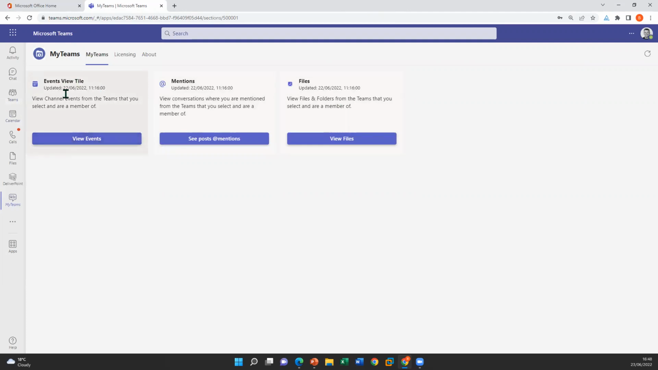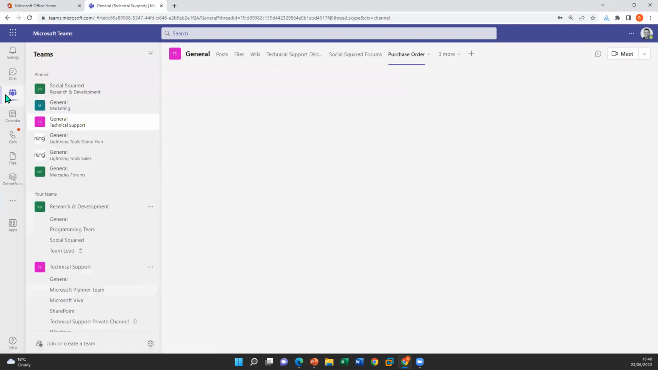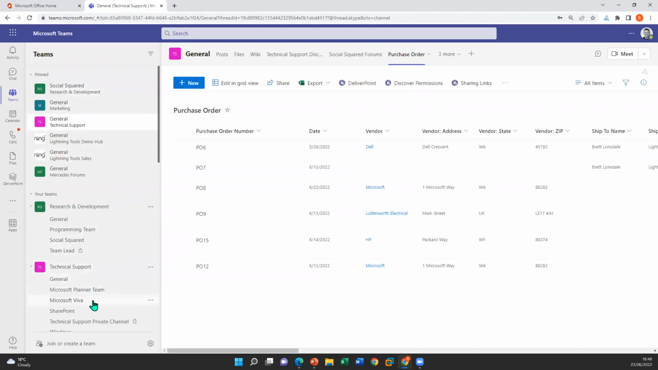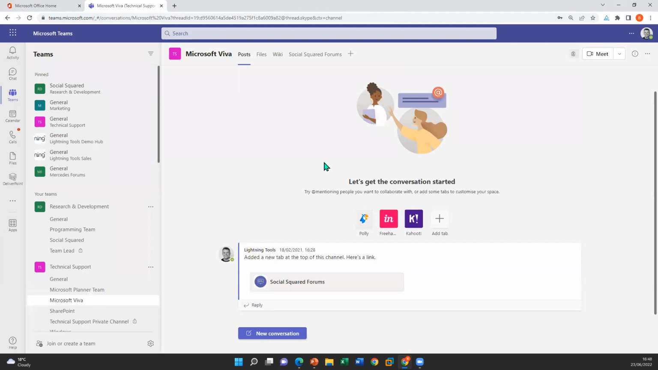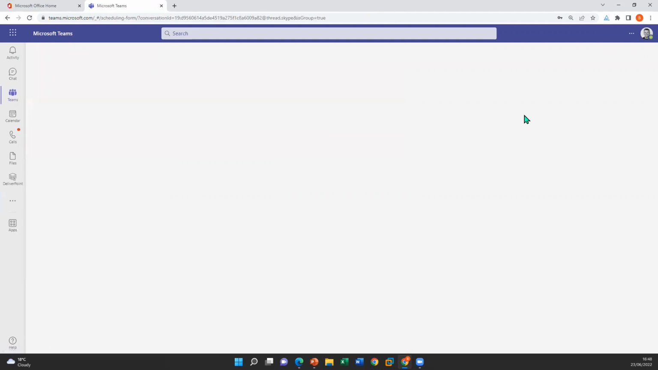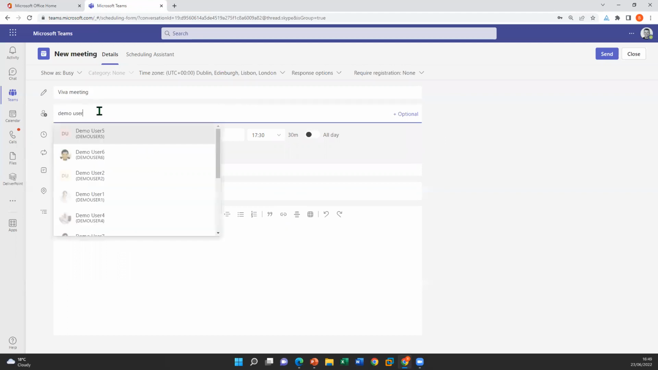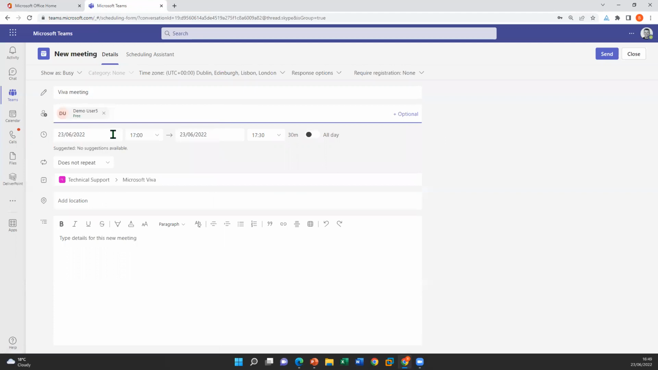One of them is events, and I want to give a bit of background to this. If we jump back out of Teams and come down here to the tech support team, and we'll go down to Microsoft Viva. You can schedule a meeting inside a channel. So we'll have a Viva meeting, maybe about the new goals insight or whatever. We can add some attendees, of which I may not be one, but I am a member of the team and therefore can access the channel.